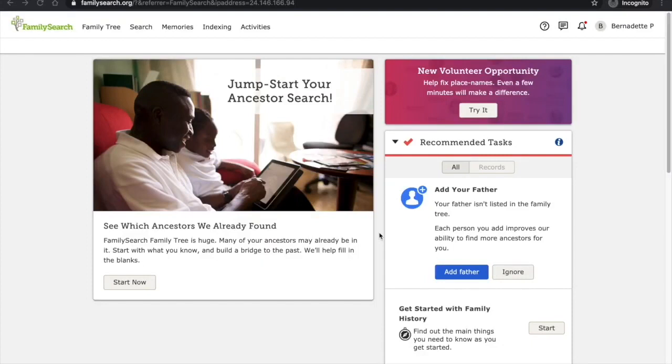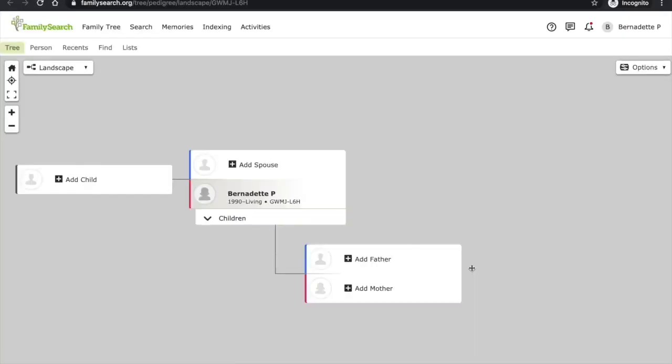From here, I have a couple different options. I can go straight to my family tree. I can begin searching for my ancestors. I can enter memories and stories about my ancestors. I can volunteer for indexing projects, or I can look at family activities. But to start, FamilySearch recommends that I add some family members. So I'm going to click Add Father, and that brings me to my family tree.